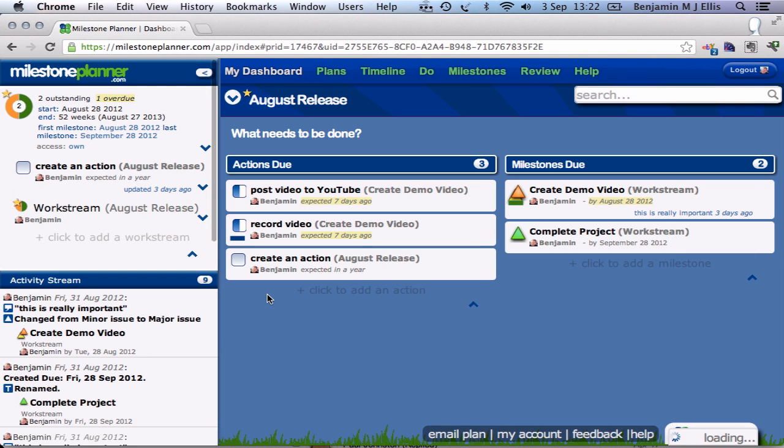By default, you head into the dashboard page, and really the purpose of that is to show you actions and milestones that are coming up and are due. We default back into the plan that you were last active in, really to make things a little bit faster and hopefully more convenient for you.